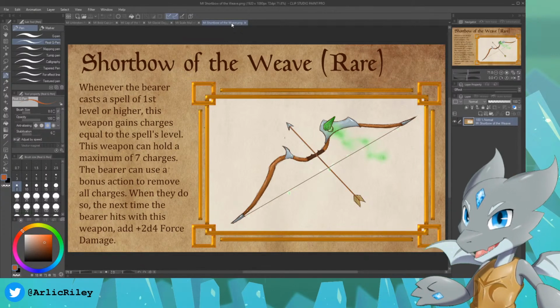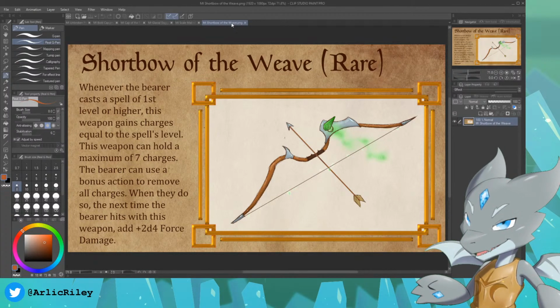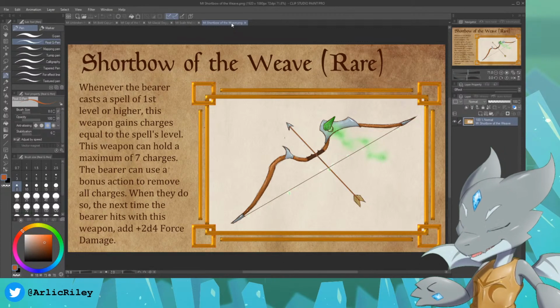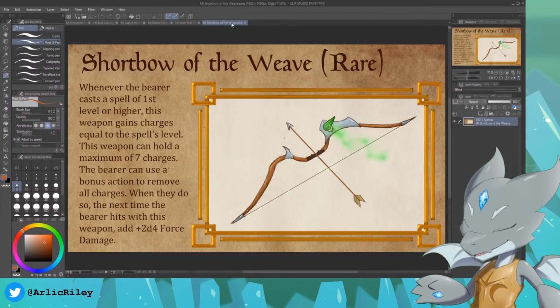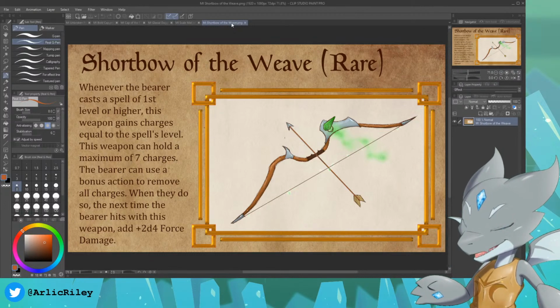Whenever the bearer casts a spell of 1st level or higher, this weapon gains charges equal to the spell's level. So if you cast a 2nd level spell, it gains 2 charges. If you cast a 4th level spell, it gains 4 charges, etc. This weapon can hold a maximum of 7 charges, so if you cast 2 6th level spells, it's not going to get 12 charges, it's just going to get 7.